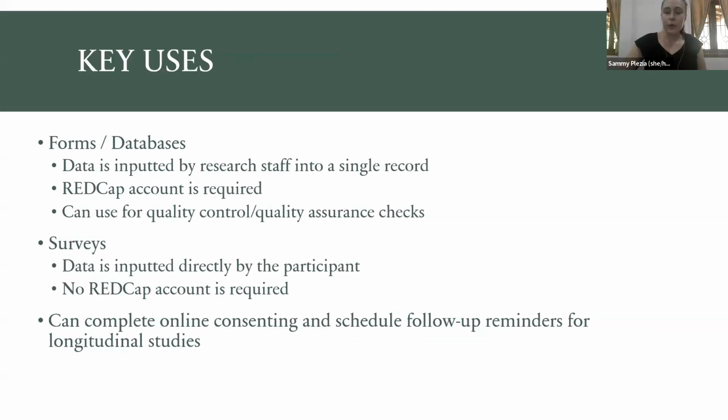So I've touched on a couple of things we use it for. So forms or databases. So if you have a research team, they're going out to PHCs and they're inputting information directly, and there's a small group, you might make them all REDCap accounts and they themselves can upload this information. We use REDCap in my other team a lot for quality control and quality assurance checks. So just going through monitoring the status of all the data.